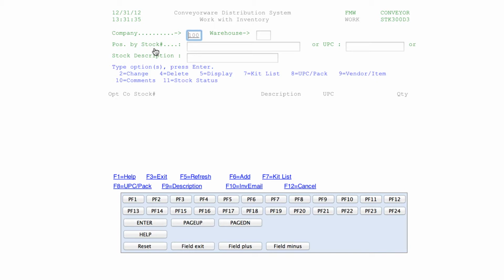First, we're going to talk about how to add inventory. Enter the company number. Remember that ConveyorWare is designed to support up to 999 companies inside one account, so you will need this number to define which company you will be working with. If you only have one company set up, that company number will show up in the field. After you enter the company number, click on the Position by Stock Number field.